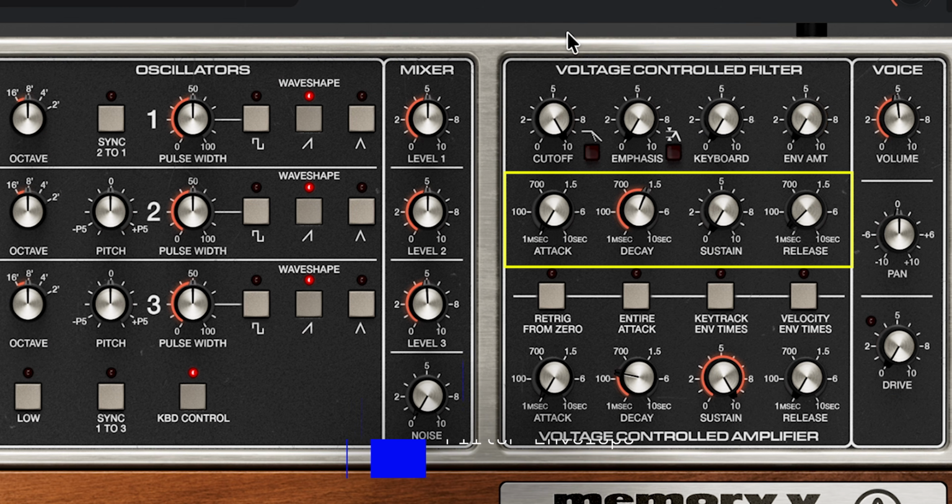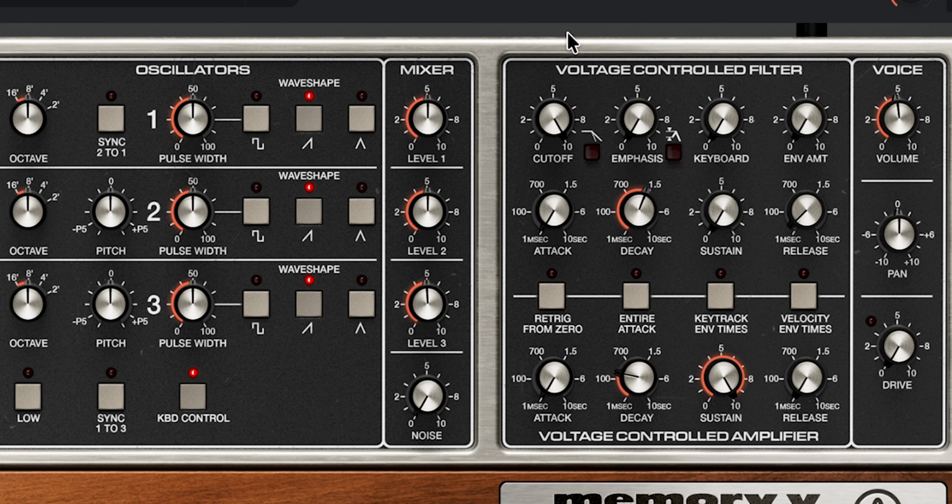A dedicated ADSR envelope shapes how the filter moves over time. A short decay with moderate emphasis creates that punchy, characteristic Moog attack, instantly recognizable on leads and basses. Longer attack and decay settings produce smooth, evolving sweeps perfect for pads and cinematic textures.